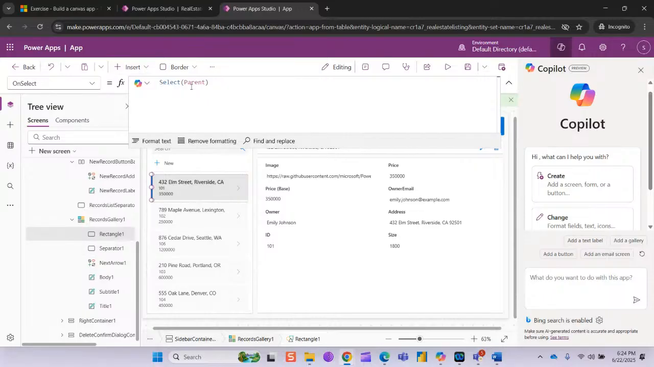Okay, then the select parent. So this particular rectangle shape has been selected, you can see. Then the separator for each gallery item. Next arrow. So the next arrow is for when an item is selected, it will show the entire details of that particular item. And here is the body one. So here is the subtitle, then the title. You can see over here.